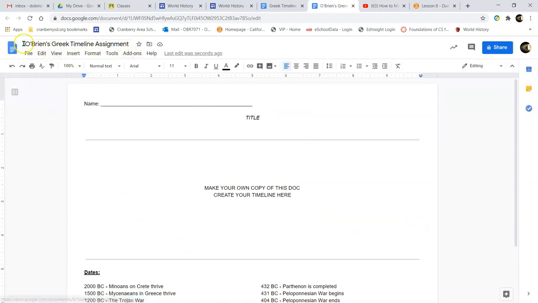assignment here. So here we have my own copy, O'Brien's Greek Timeline Assignment. I can come in here and just write in my name and give it a title, right? So for your titles, you will definitely want to make it something that actually goes along with whatever subject we're talking about, right? Just something simple is fine, like Greek timeline. You can be a little bit more creative than that.